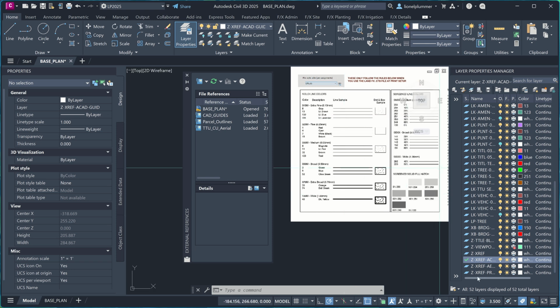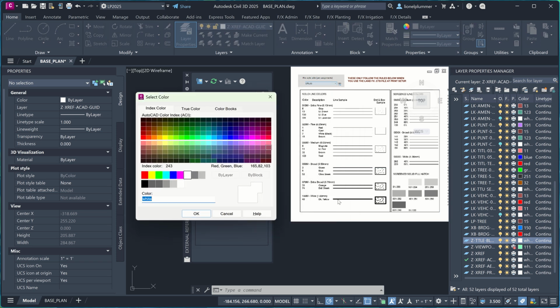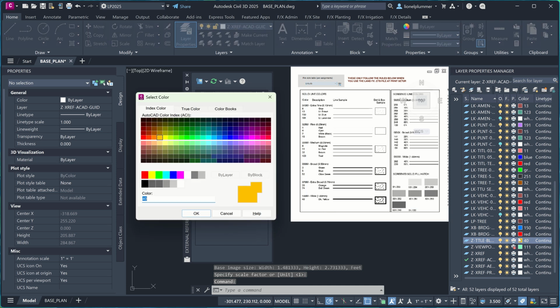Let me show you something. For example, say I want to change this title block from white. I'd click on this, and say I want it to be really dark. All I have to do is type in 40. I don't need to look for 40 or dark 40 up here. Just type it in, click OK, and boom, you've got your dark yellow. All right, let's take that back to white.